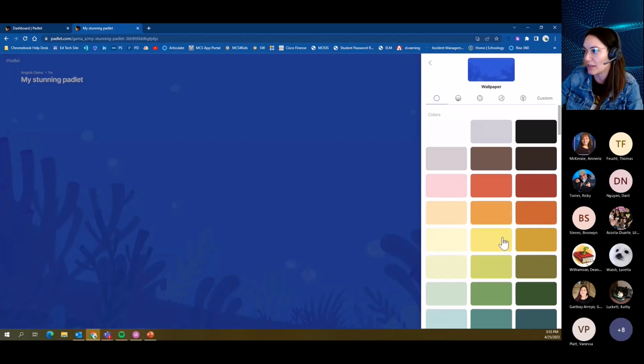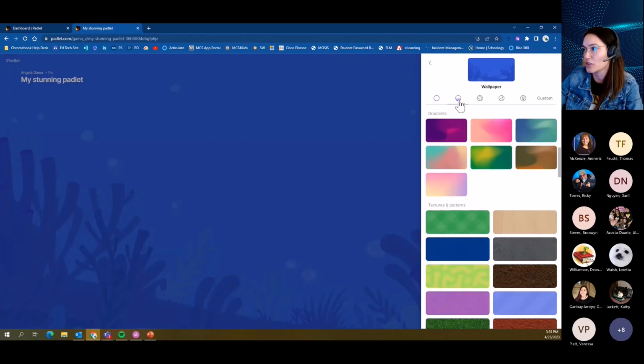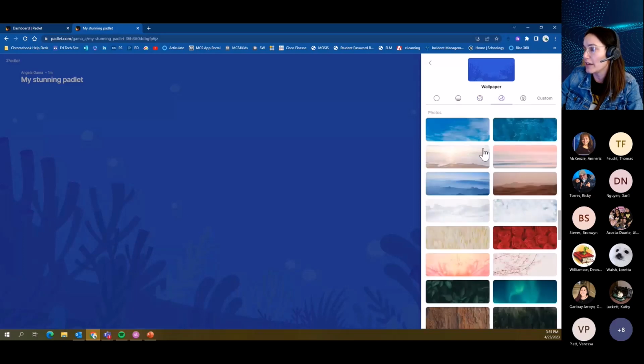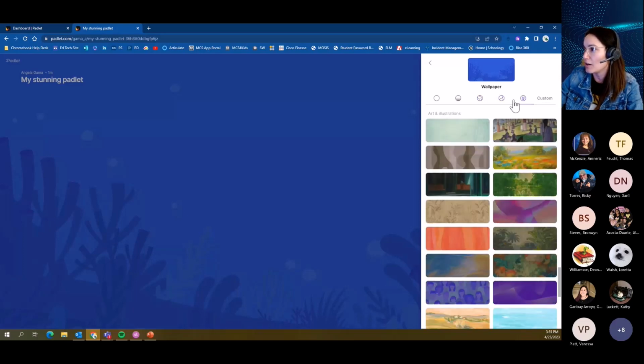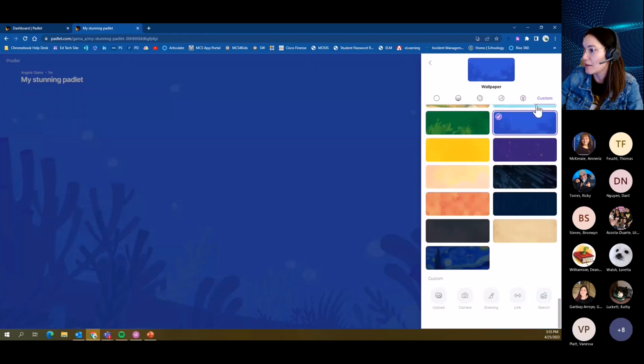different options here. You can pick solid colors. There's gradients. There are images. There are arts. And you can go to the custom, and you can see the different options here. So one is upload, one is take a picture with your camera, draw it. You can add a link of an image that you want to add, or you can search for something online and add it here. So this is something that you can search for.